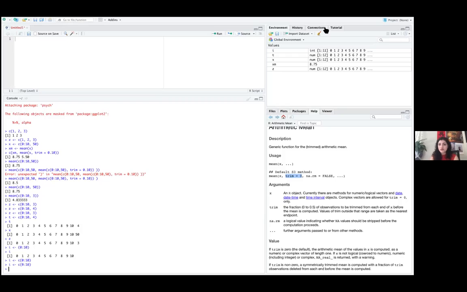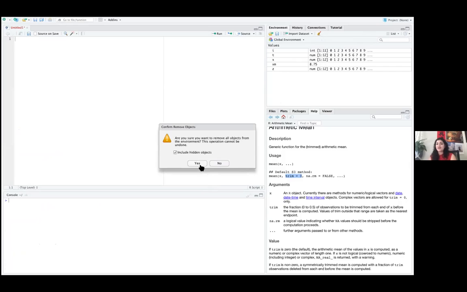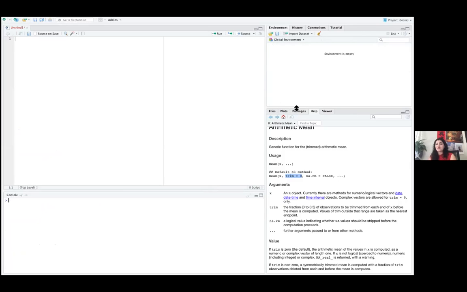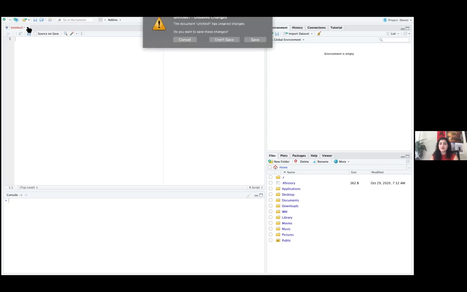Okay, so do you guys see this broom here? Yeah, so this broom just clears the console, and there's a broom up here too. I'm just going to clear here as well. So everything's back to the way it was. And I'm just going to delete this too, don't save.